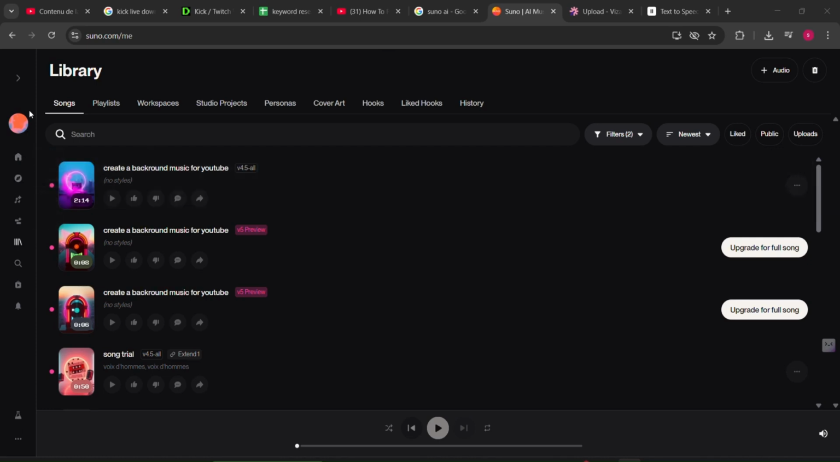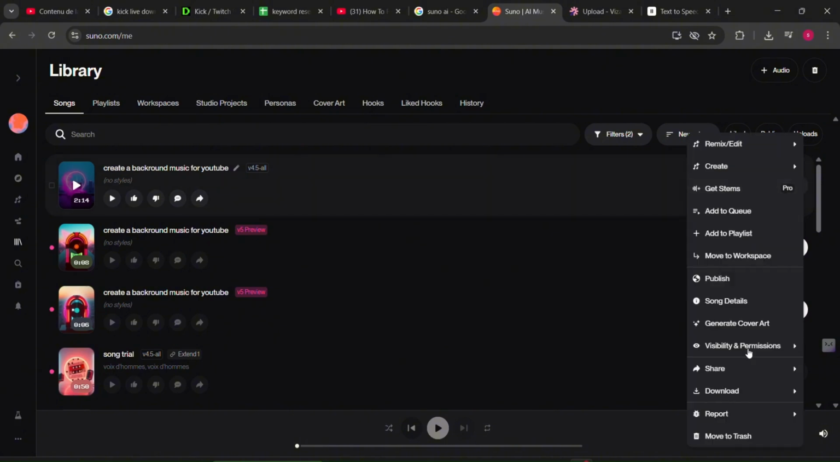So first, log in to your Suno AI account and head over to Library. Now, here you will find the available songs that you created. Let's just select this song, for example. Click on the three dots and click on Move to Trash.